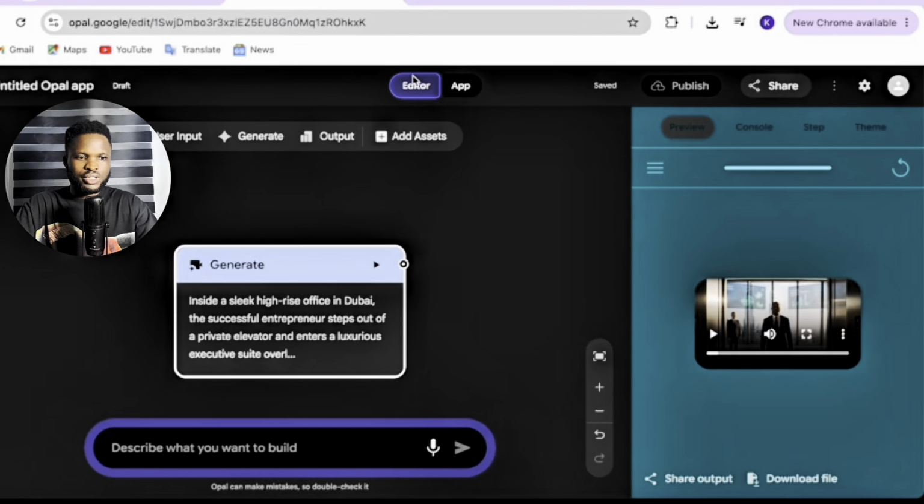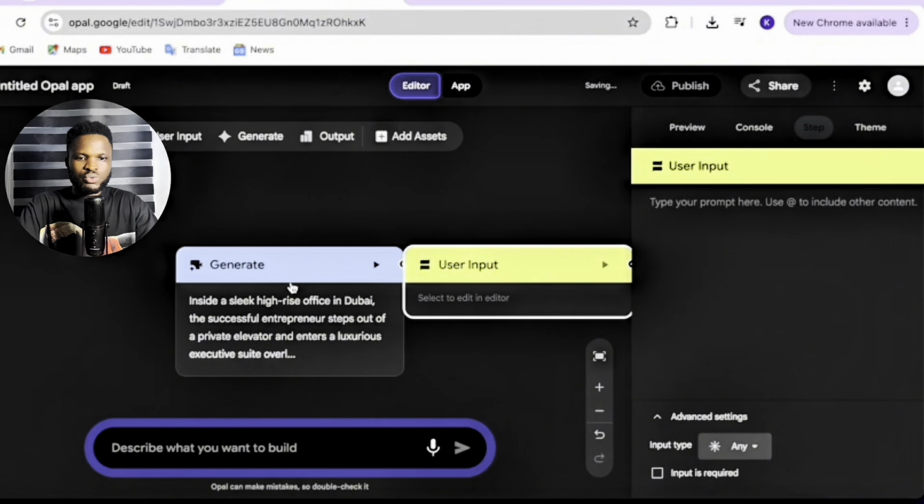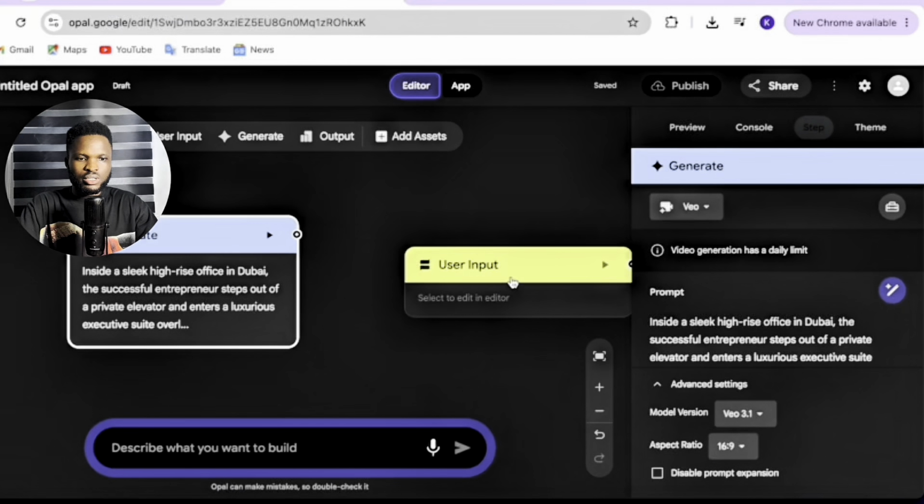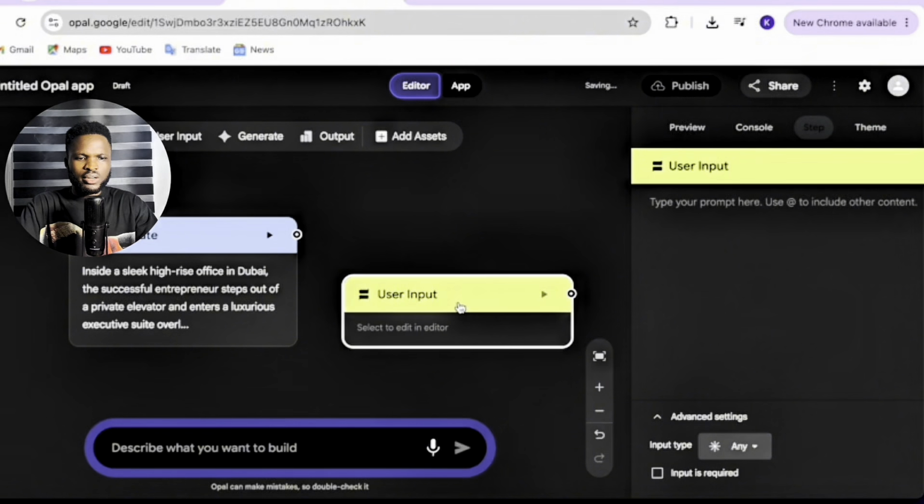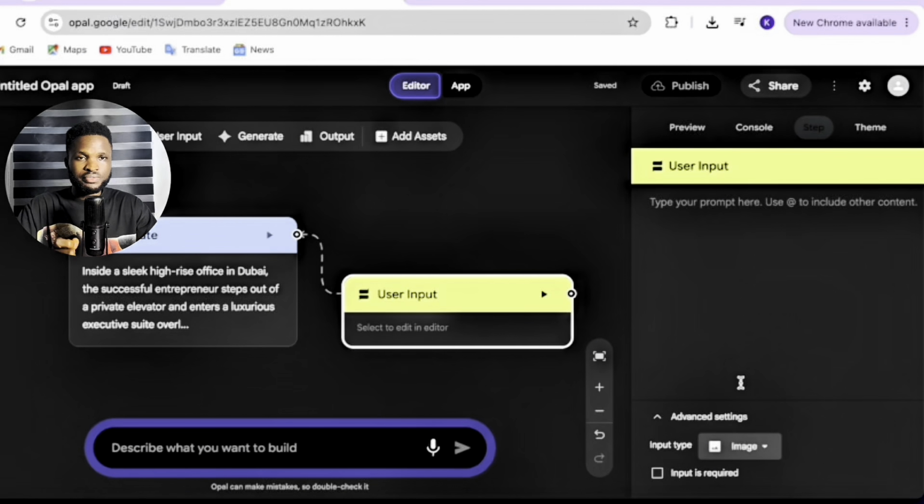Go back to the editor here, and the next thing you need to do is to come over here and click on user inputs. Here you will see the user inputs block here, and also you will see the generate block. So all you need to do is to go ahead and arrange them, and the next thing you need to do is to go ahead and connect the nodes. So you can see me connecting it right here. The next thing you need to do is to come down here under the input type, click on here, then go ahead and click on image, because we want to generate a video from image.